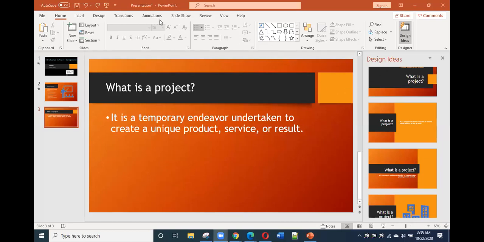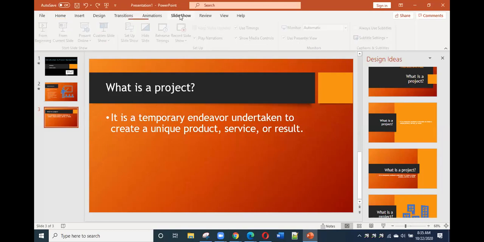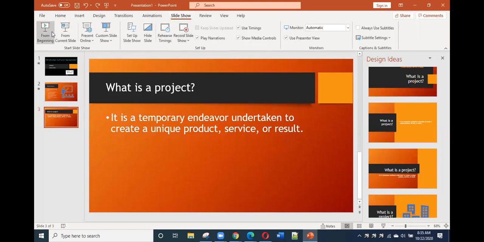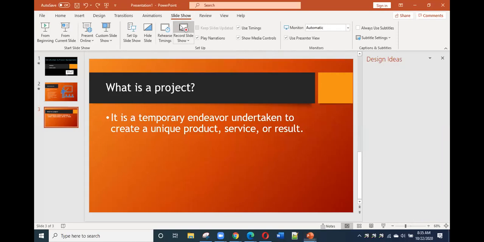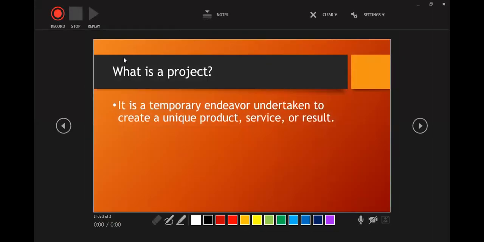What we're going to do first, of course, is to click the slideshow. Then in the slideshow, we have record slideshow. We just click record slideshow. Then it shows like this. So we have record, stop, and replay.